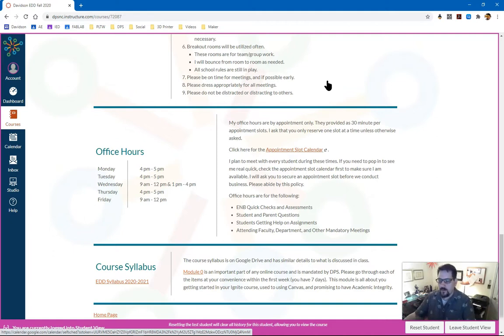Parents, I ask that you do the same thing. If you need an appointment with me, please visit this appointment slot calendar. There's a lot of them on Wednesday, as you can see, 9 a.m. to 12, and then from 1 to 4. And then on Friday, it's a little bit different, 9 a.m. to 12, and then from 1 to 4, I'm going to be running club stuff, and there's not really going to be any office hour times on that day. I'm trying to make sure I'm as available as possible for you, especially for those notebook checks and assessments.